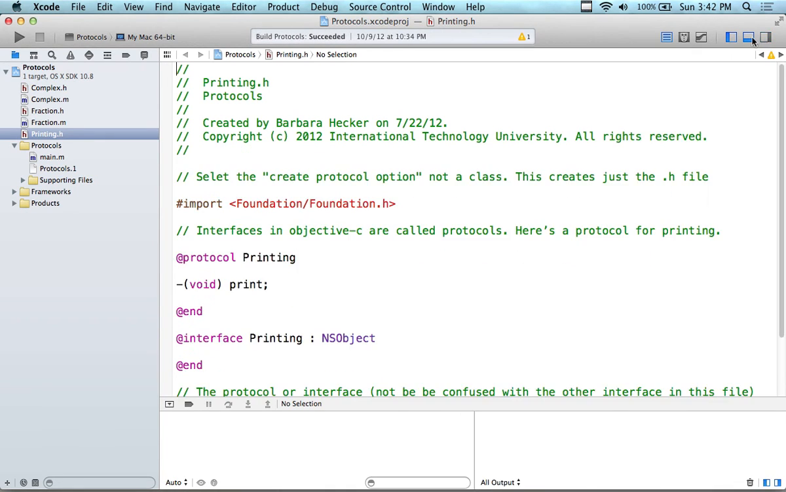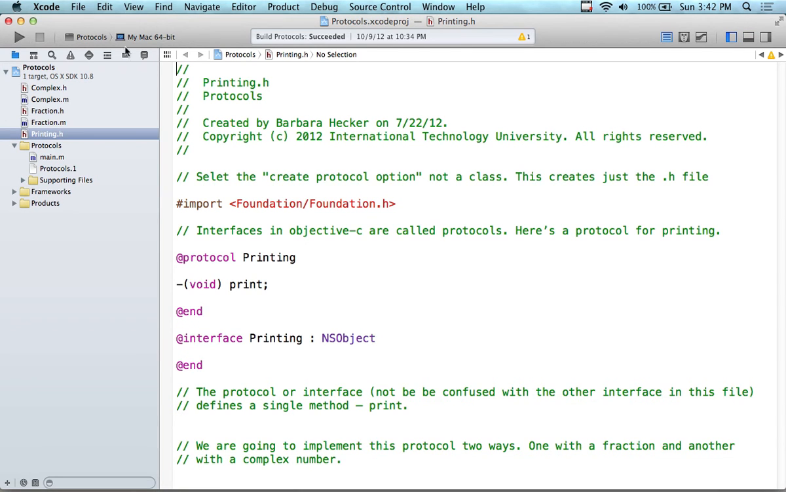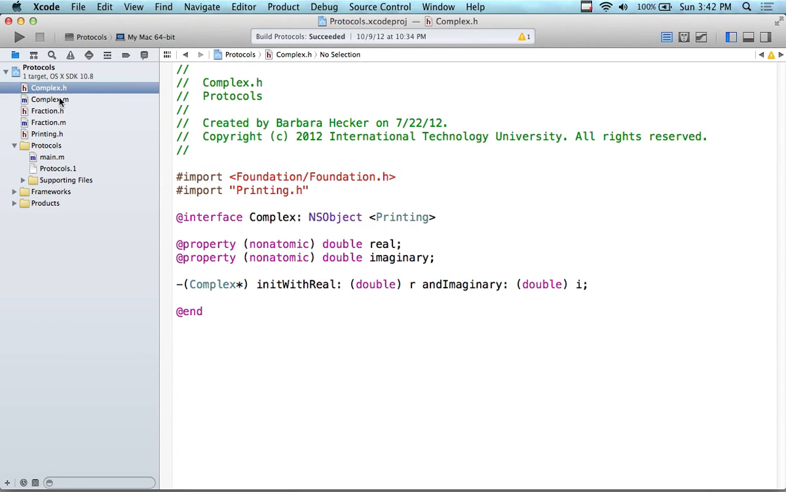Let me get rid of the real estate here, make it a little bit easier. All right, so we have a complex.h, which is a class for representing a complex number. And we have a protocol called printing. Complex is inherited from NSObject, but we don't have a comma printing like we would have in C++ to inherit from multiple objects.